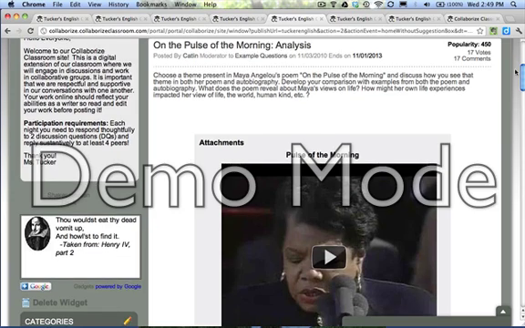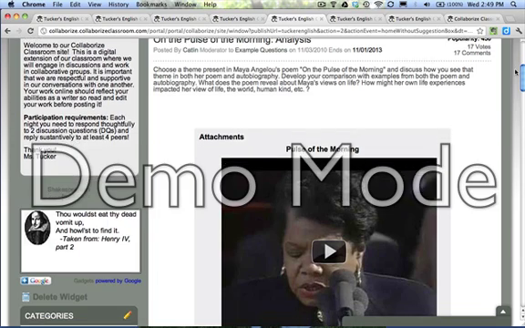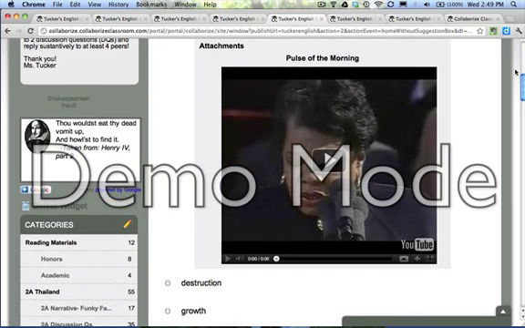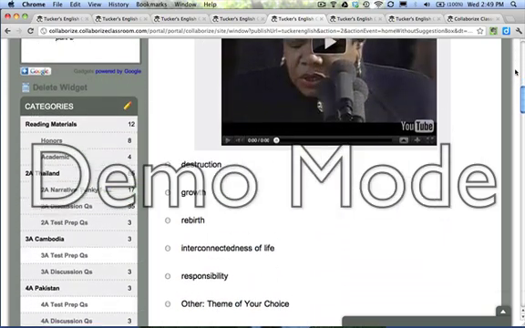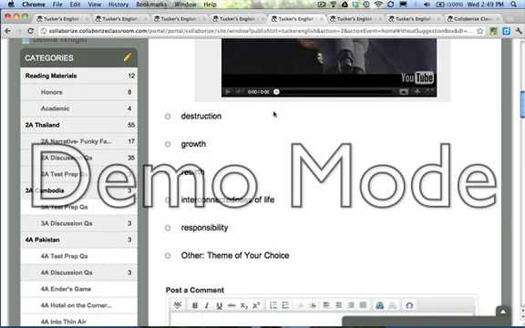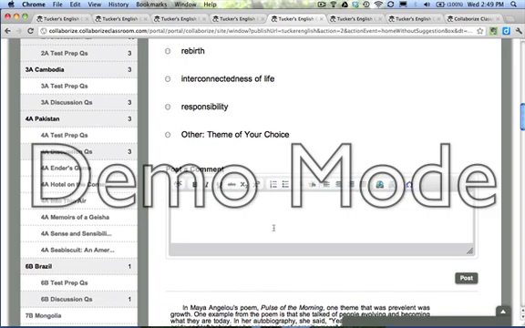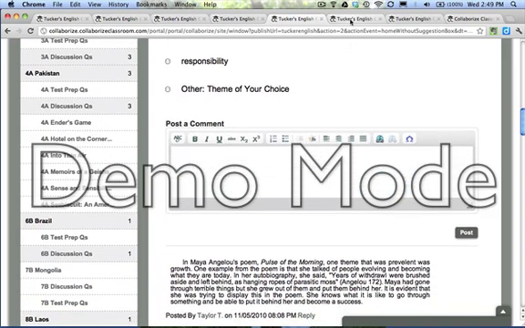So here's an example of a topic I designed where I have a video of Maya Angelou reading a poem, and students view this at home. They can watch it a couple times. They get to differentiate instruction by controlling the pace of their learning, and then they have to select from this multiple choice question structure a theme that they want to focus on and write about. Post their comment here, and then they can engage with each other.